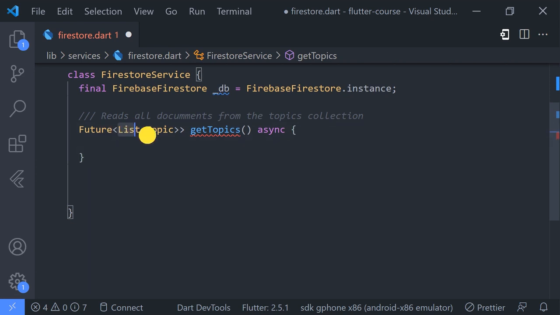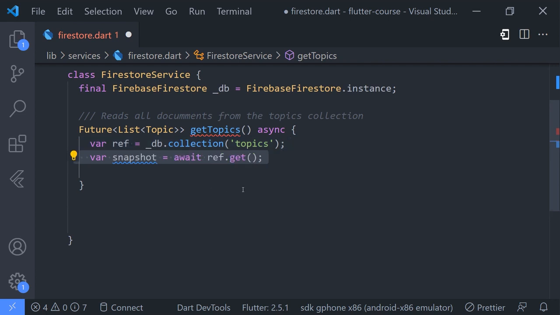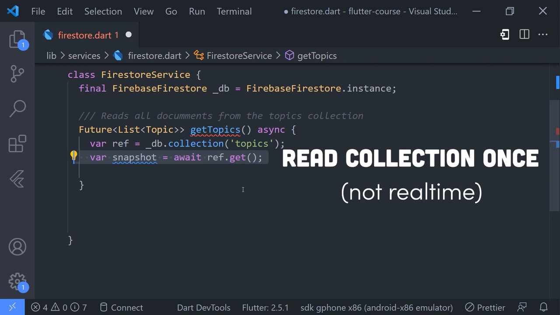The first requirement whenever reading data from Firestore is to make a reference to that location in the database. In our case, it is the topics collection. We can then read that collection one time by calling ref.get. When using get, you won't have a real-time listener on the collection, but that's not something we really need in this case because we just want to read the topics and then we don't really care about any future updates to that data.